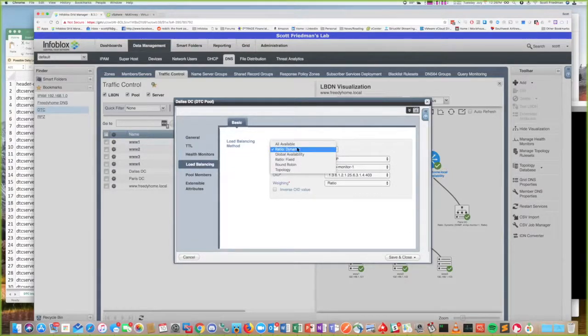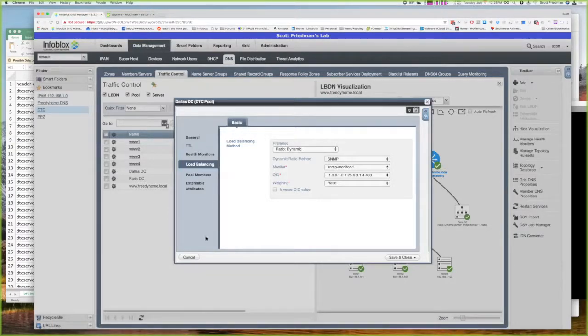We've got a number of other load balancing methods, whether it's round robin, or global availability, which is everything goes to one until it fails, and then everything goes to the next one. So at the pool level, I'm using SNMP to decide how I want to load balance.